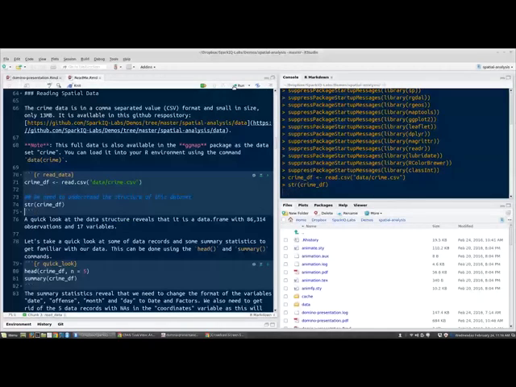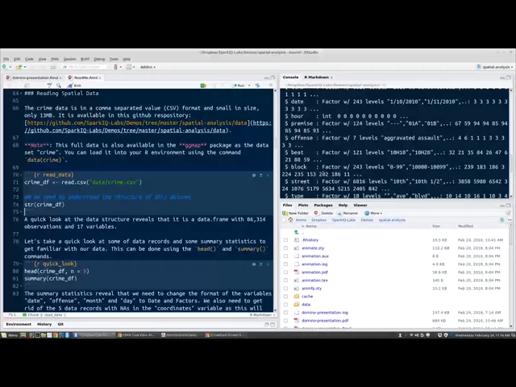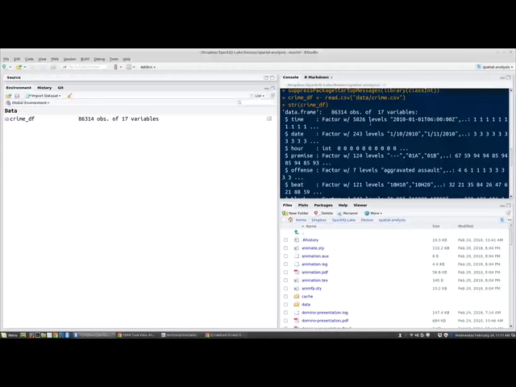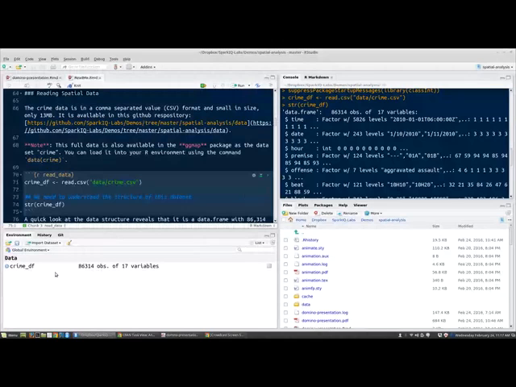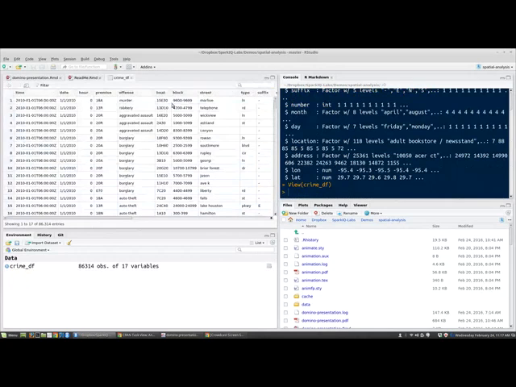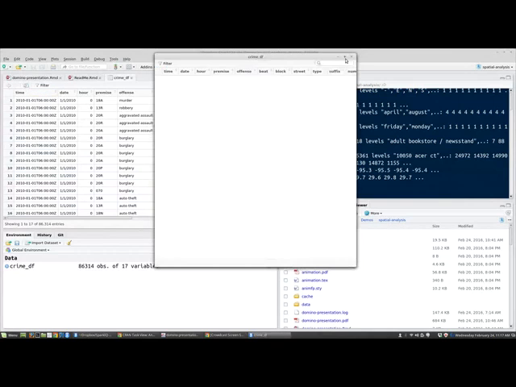If I scroll up here, I'll see that we have approximately 86,000 observations and 17 variables as well. In another pane down here in the environment, you can see the data object. A nice feature about RStudio is you can easily just click here and open up a data view window to explore your data. Let me pop this out in a new window so we can have a bigger window here.